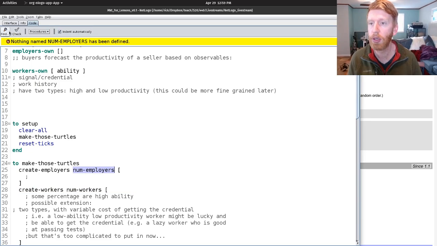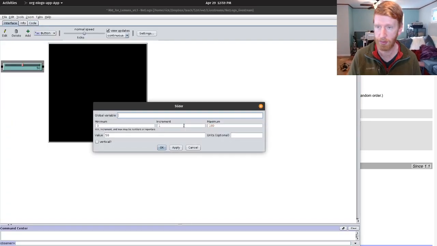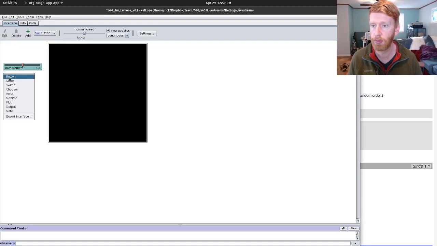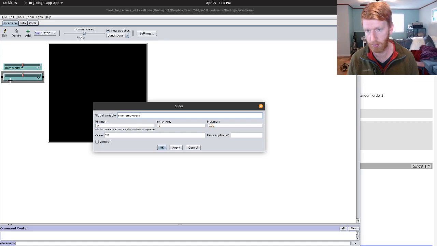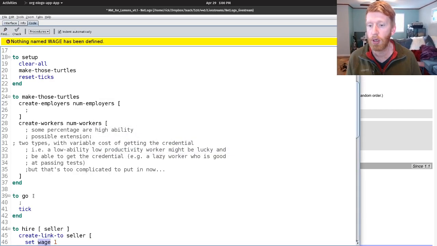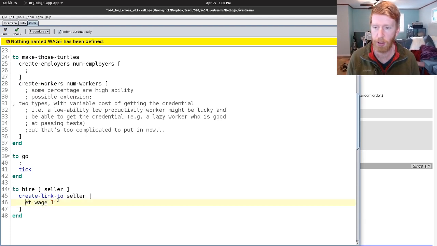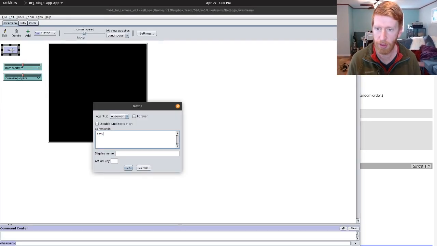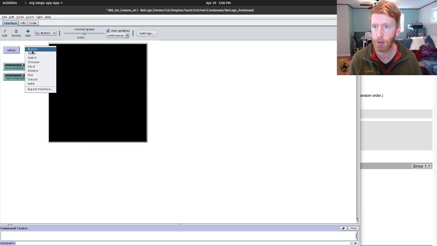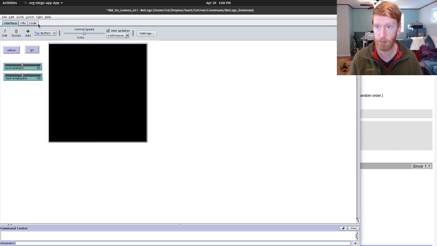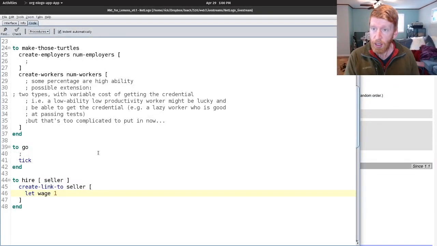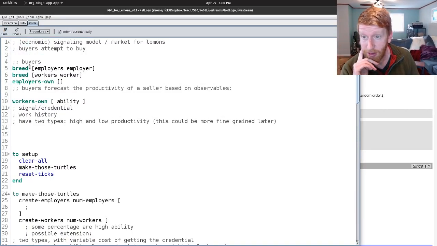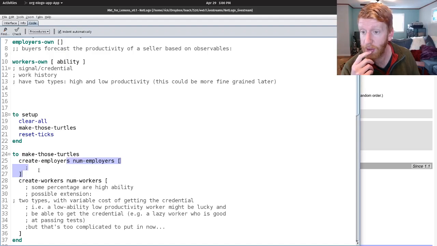All right. Now let's throw up some sliders. Wage, let's see. We'll at least get that away. And let's go ahead and put in our setup and go as long as we're here. All right. Cool. Save our work so we don't lose it. So far, we've defined these employers. We're creating the correct number.